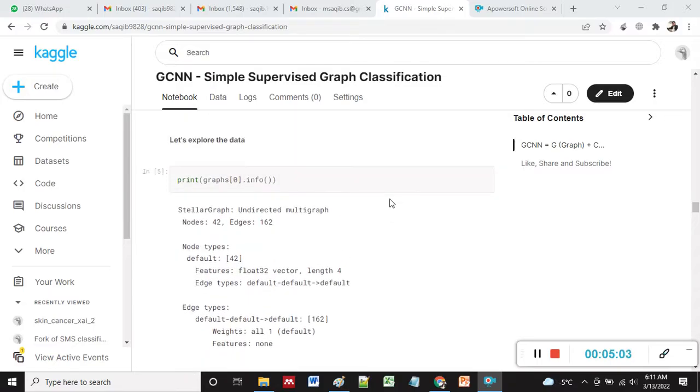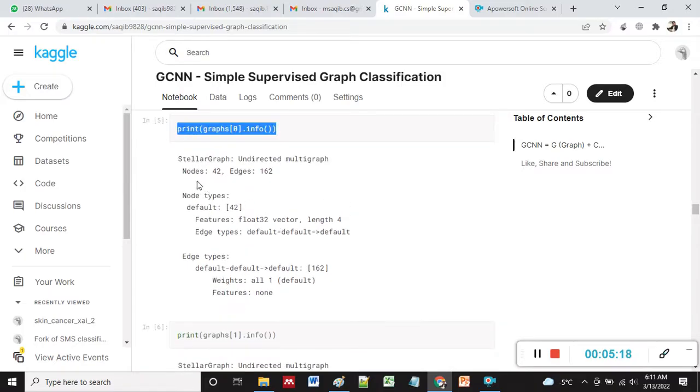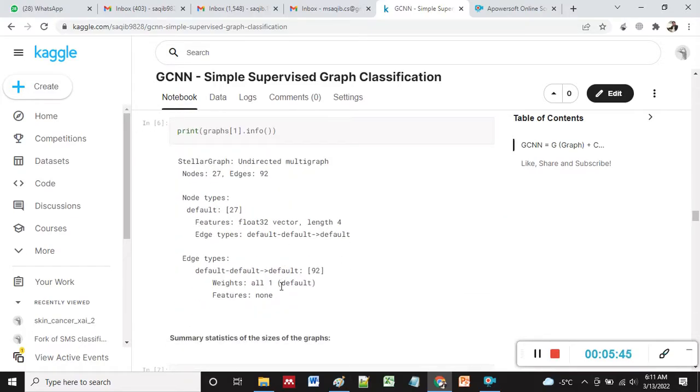Let me print the very first graph of the dataset, the graph at the zeroth index. The number of nodes is 42 and the number of edges is 162. The nodes are represented by a float type vector with a length of 4. The edges are in a default architecture, there are 162 edges, and the feature is none.